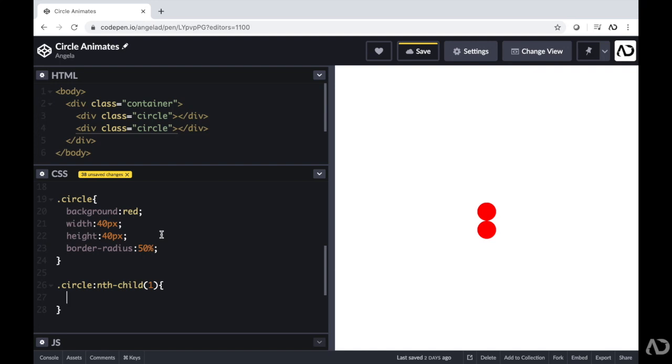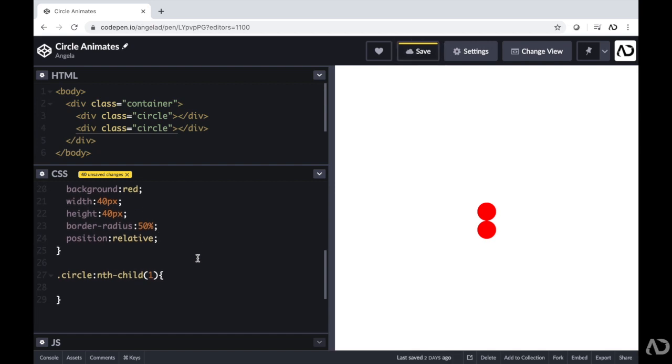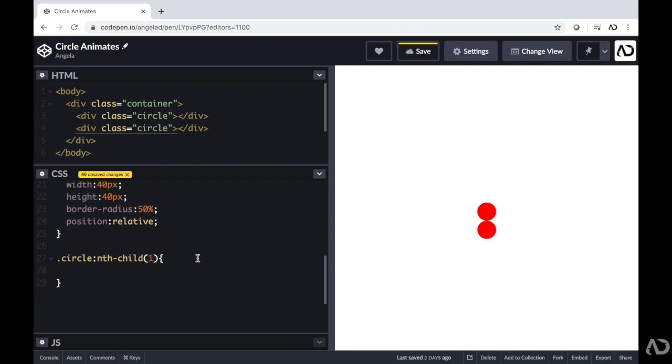Because I want both of the circles to have a position relative, I'm going to add that to the circle class, but then I'm going to apply particular position properties according to which child it is in the sequence. So for the nth child of 1, meaning that first circle, I'm going to add a left position of -100 pixels. Now we can see that first child is in its correct place.